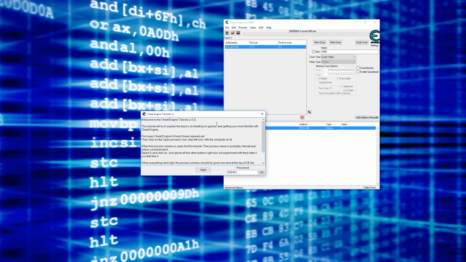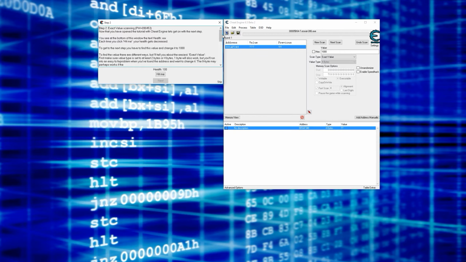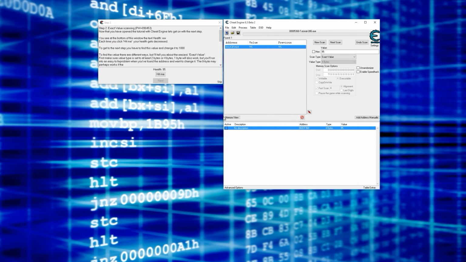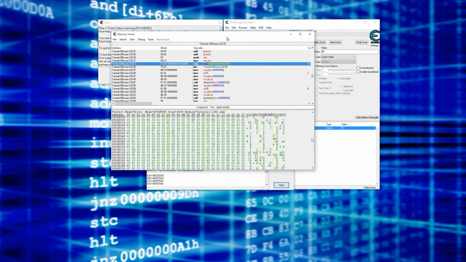And Cheat Engine tutorial. Open it up again. I think we're at 3 there. Yes. All right. New scan for 100. Hit me 95. Next scan. All right. Here's the address this time. So now what we can do is say find what accesses this address to bring up that instruction again. Okay. And we can go show disassembler.